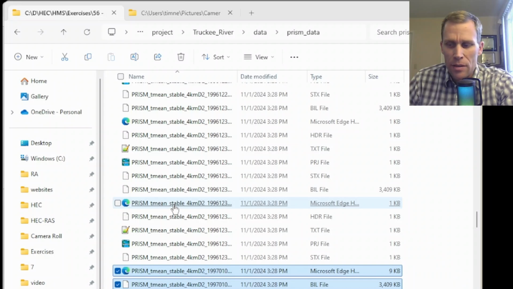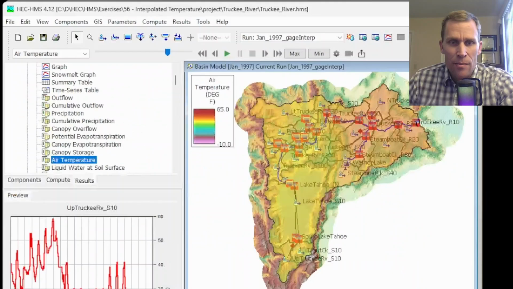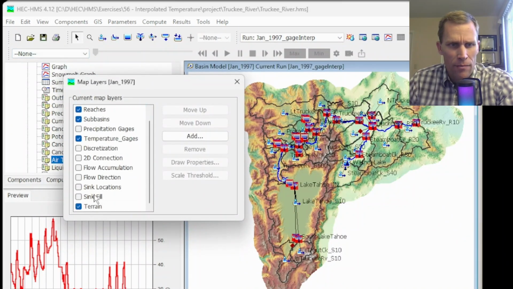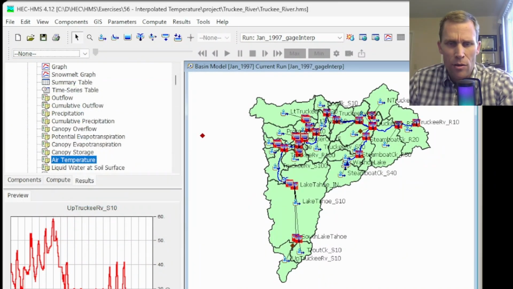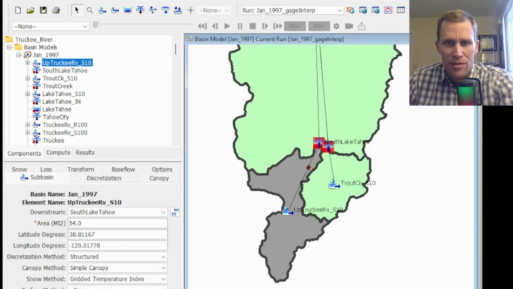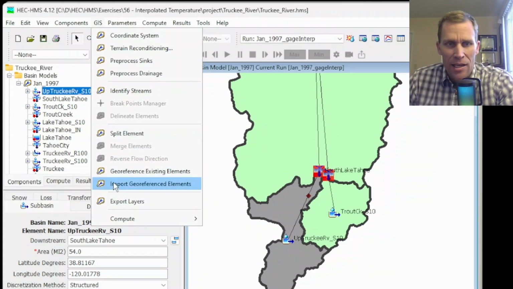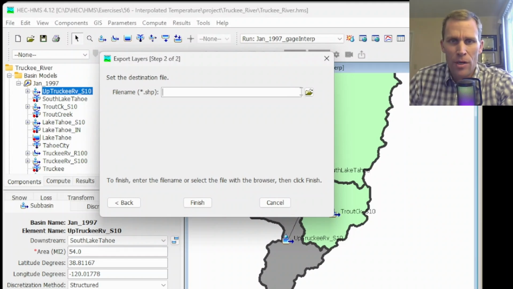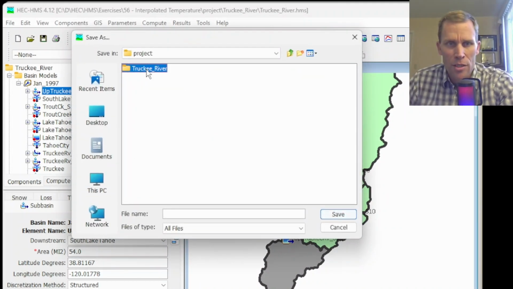Next thing I want to do is extract just the subbasin for that Upper Truckee River S10. So back in HMS, what I have is a number of subbasins. Let me go ahead and toggle off the results. And then I'm also going to turn that terrain layer off. That's a little bit distracting. All right, so what I want to do is look at this Upper Truckee River S10. It's the southernmost subbasin, so I called it lower, but we're going to go ahead and export the subbasins layer. Next, I'm going to call it shapefiles, and I'll put it in my GIS directory. Here's my project. Here's the GIS directory. All right, so I'm just going to call it subbasins and then click save.